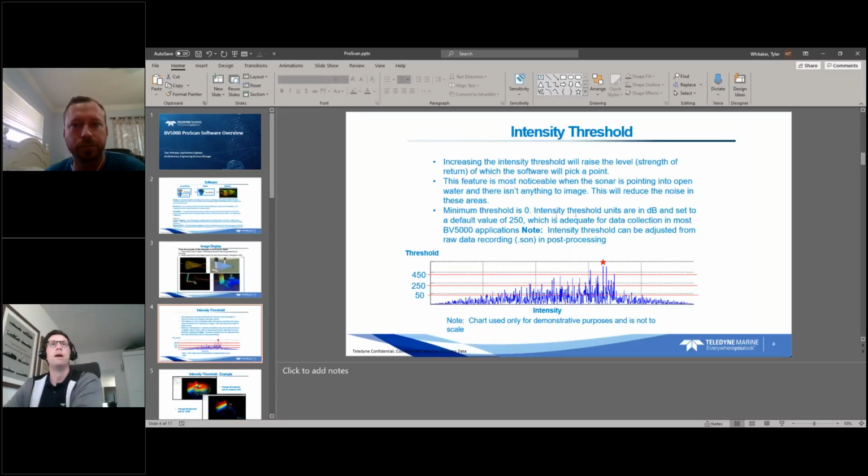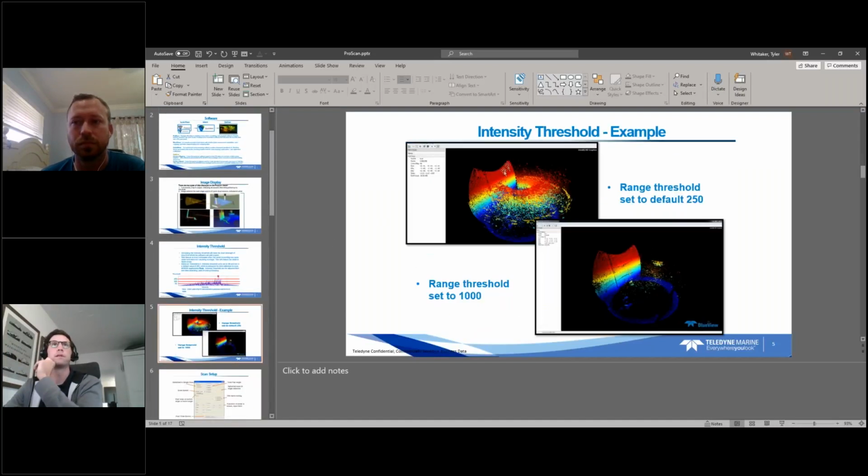Right. Yeah, and here's kind of a visual on that intensity threshold. So we can see the setting. These are all a bunch of intensity returns. So the higher the intensity threshold setting, the stronger the return needs to be for the software to pick a point there. A good visual example is here. We can see 2 point clouds. One has a threshold of 1,000. One has the default threshold of 250.